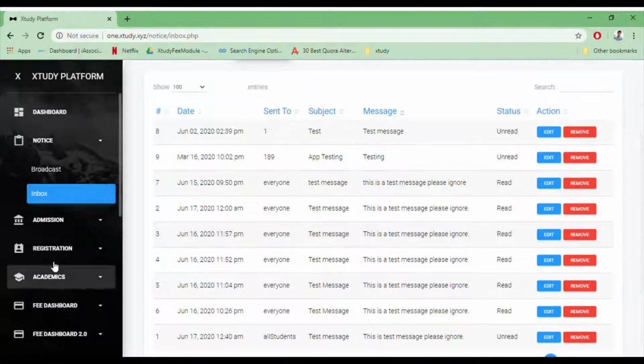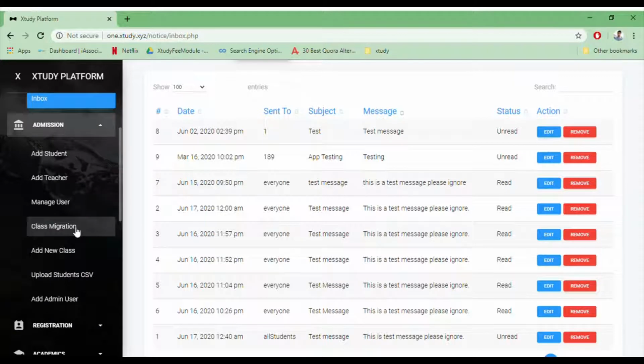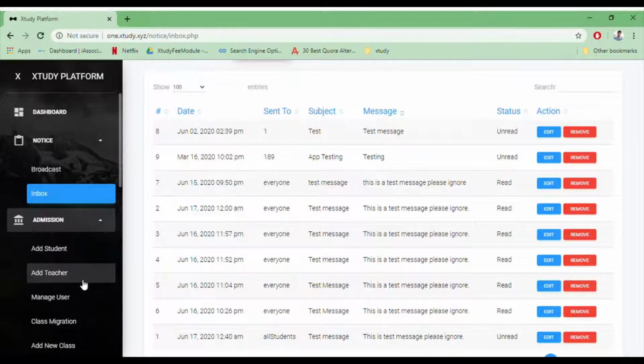Okay, now move to admissions. In the admission section, you can do a lot of things, and you can add a new student, add a new teacher, manage the current user. You can migrate the class of the user. You can add a new class, or you can simply upload the student list from Excel. Now I'm starting with add student.